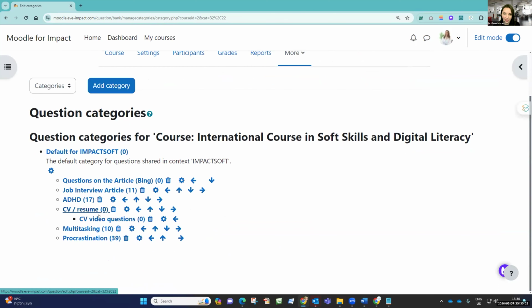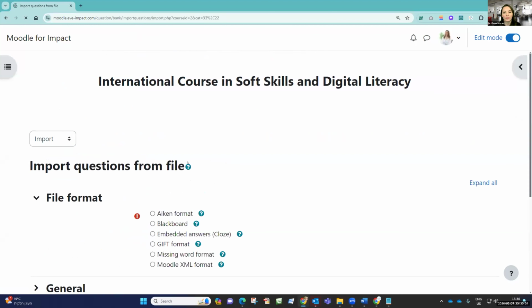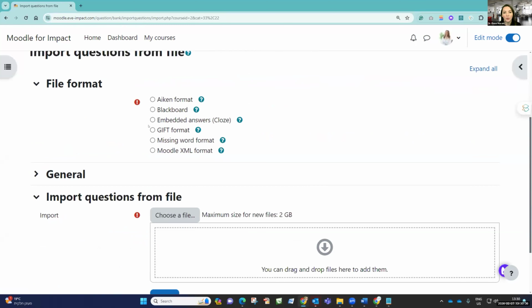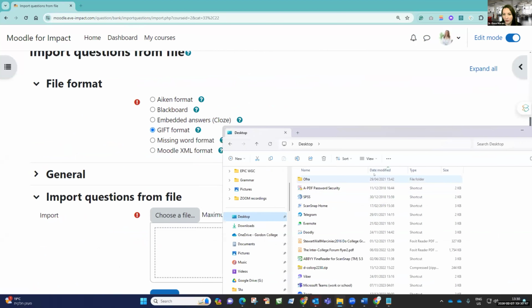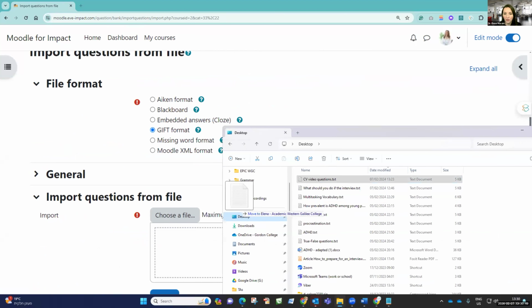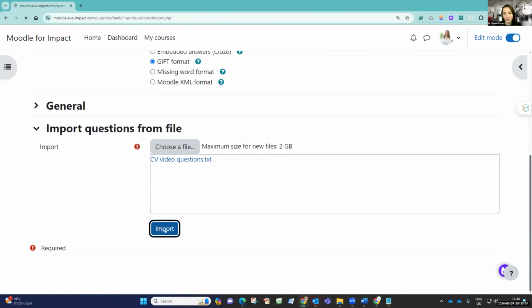Now you see how it looks. The subcategory will be aligned a little bit leftwards. Okay, so now I'm going inside here, and I'm going to click on import. Now I will use the GIFT format because this is the format I asked for, and ChatGPT works well with this format apparently. Now the questions that we just created are somewhere on my desktop. Let's find them here. CV video questions. I'm dragging them here and import.